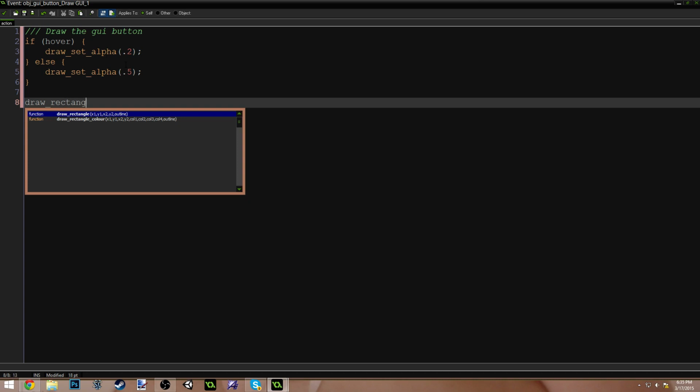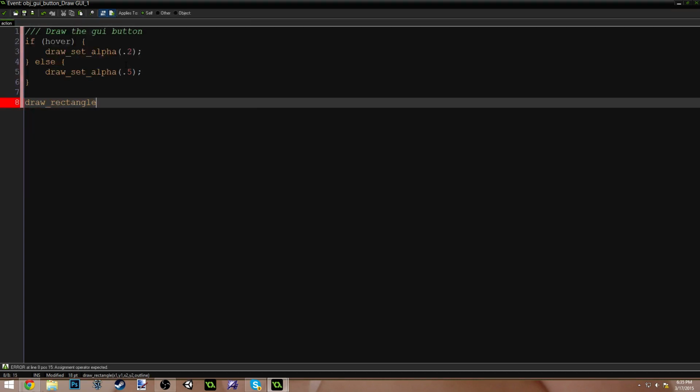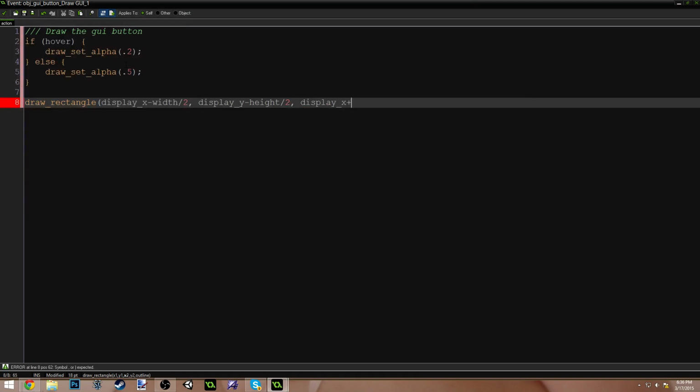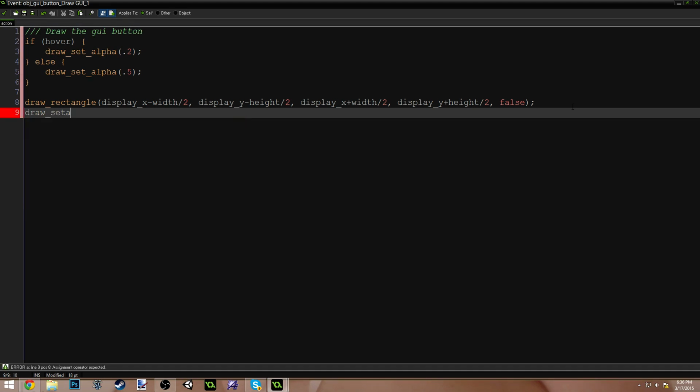Draw rectangle: display x minus width divided by 2, display y minus height divided by 2, display x plus width divided by 2, display y plus height divided by 2, false. I typed that without looking, so hopefully I didn't get any typos I didn't notice. Draw set alpha, let's set the alpha back to 1.